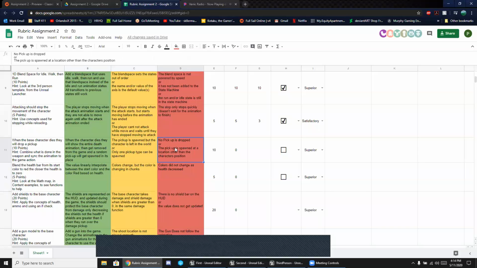No pickup spawning, obviously for something that asks for when they die, they should spawn a pickup, would be unacceptable. Or if the pickup spawned at a completely different location, for example, if you kill a character over on one side of the level and the pickup just spawns at origin, then that would also be considered unacceptable. So you have to make sure you are spawning it at your character's position, so it does seem like the character dropped that pickup that died.